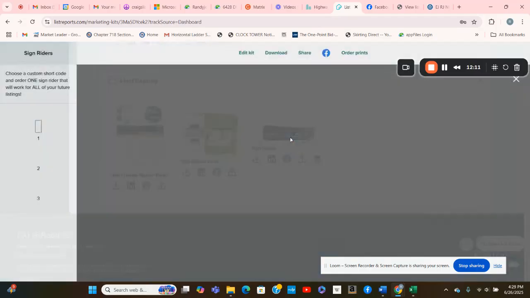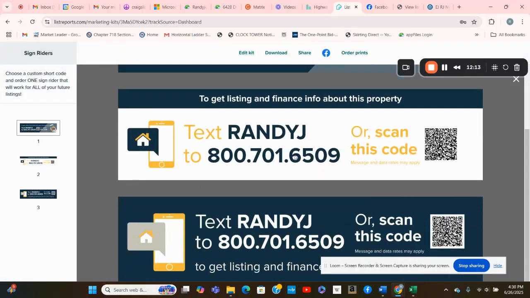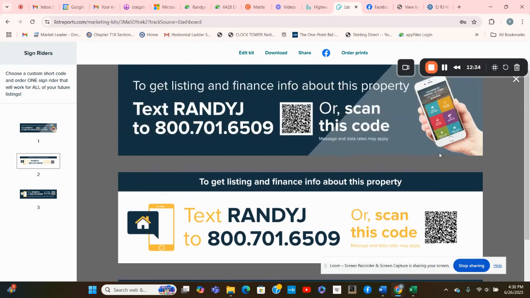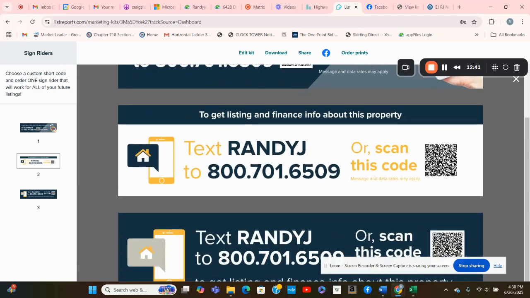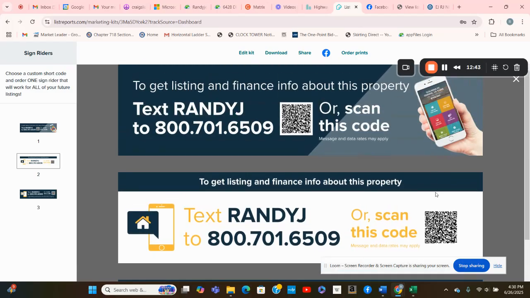This is sign writers. So if you'll have to create, I'm Randy J at this phone number. But if you go to any of my listings, there's a barcode, a QR code. And if you're in front of one of my listings and you take a picture of this barcode and you open it up with a QR reader, it's going to send you to that one house website, and it's going to trap their number.